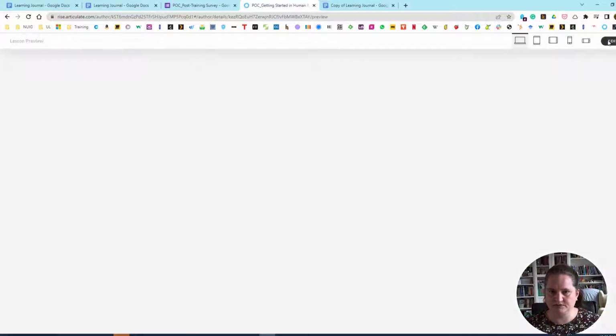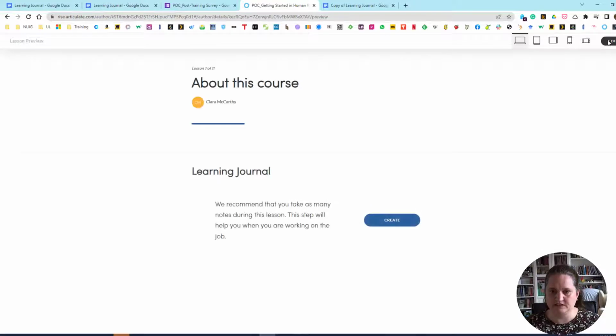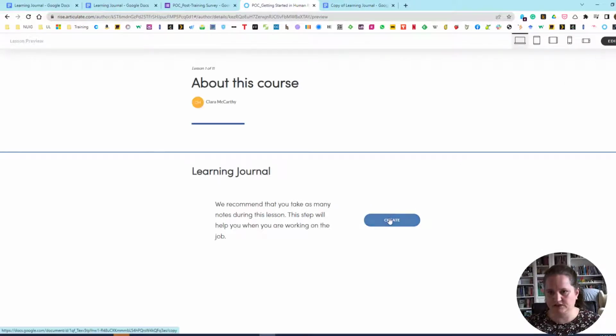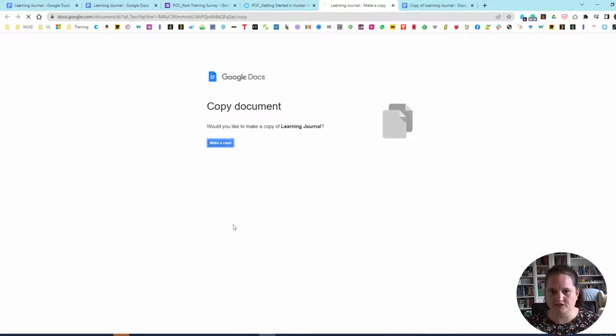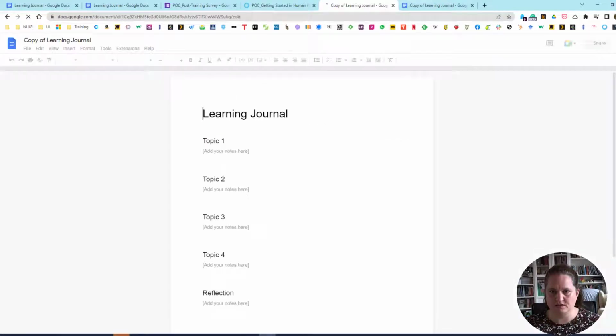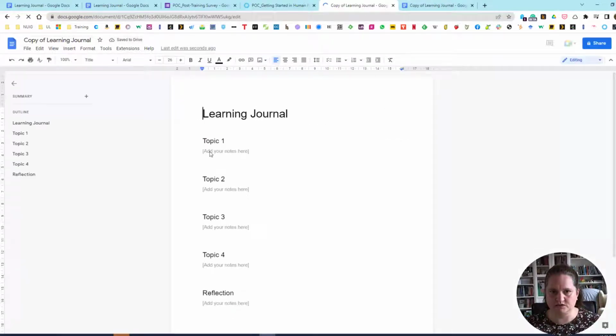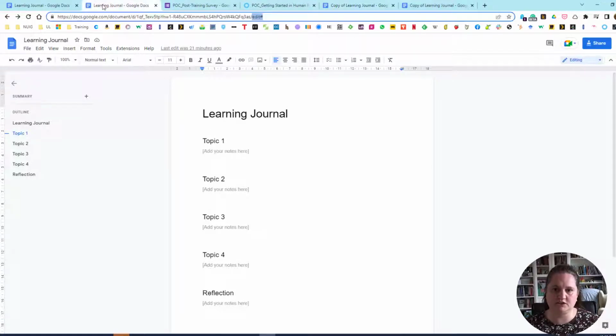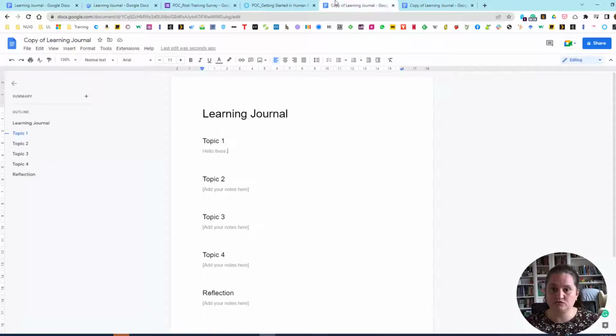Now when I go into preview, or if the learner is taking it, they'll come in here, see the learning journal, click create, click make a copy, and then they can start taking notes. I can go in here, and my original learning journal is not changing. Let's refresh that just to show that. So that's a really good way to get some interactivity, so that they can have a learning journal and take those notes rather than just flying through.